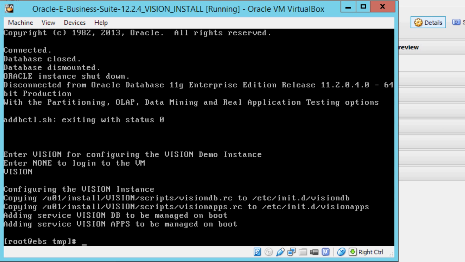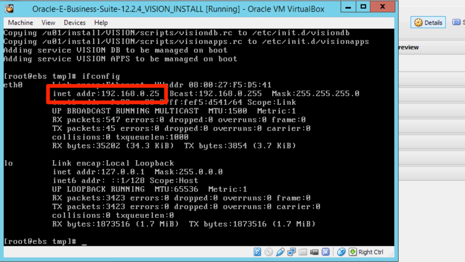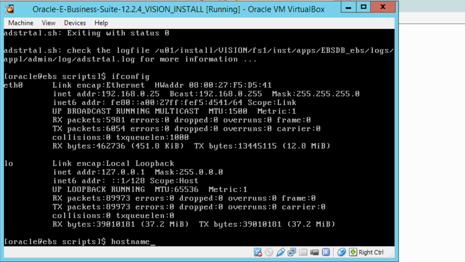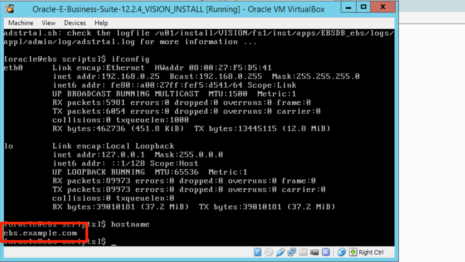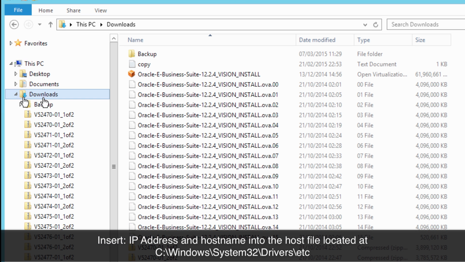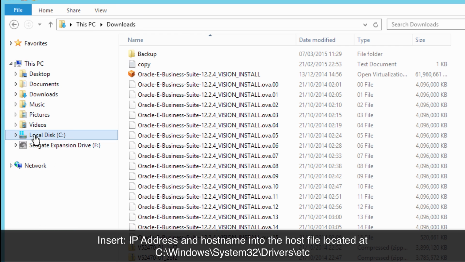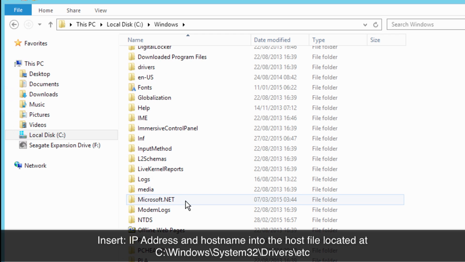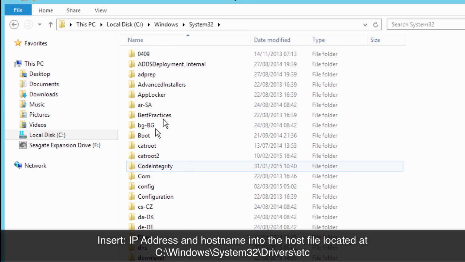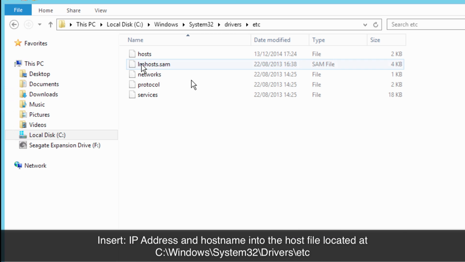Okay, so that's all installed. So let's have a look at the IP address. The IP address, if I do ifconfig, tells me the IP address that's used: 192.168.0.25. I need to insert that IP address in my host file to be able to open this host machine. And then the host name. Hostname will give us the host name of the machine. So we can now go into our host file and enter those details in. I'm going to go into my host file, which is in the C drive, Windows, System32, drivers, etc, hosts.